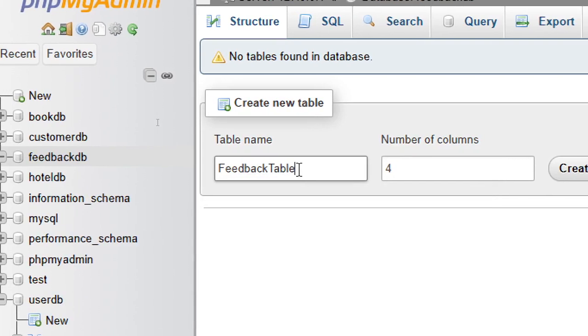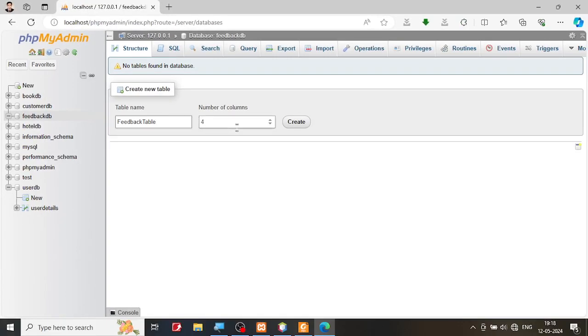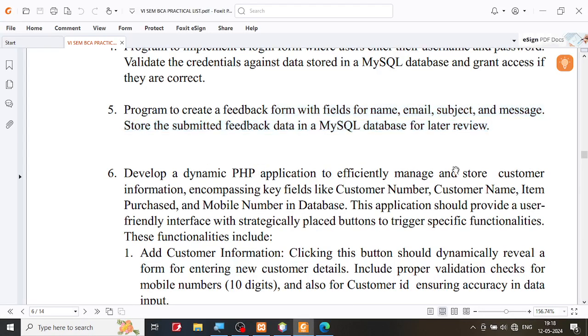Again, whenever you are creating a database or a table or a field, it is advisable not to give spaces in between. Not that it is not possible to use them, but try to avoid that. So I have not put spaces in between. Feedback table is going to be a single word. Now let's look at how many fields are really required. You have to store the name, email, subject, and message. This is what we are supposed to store.